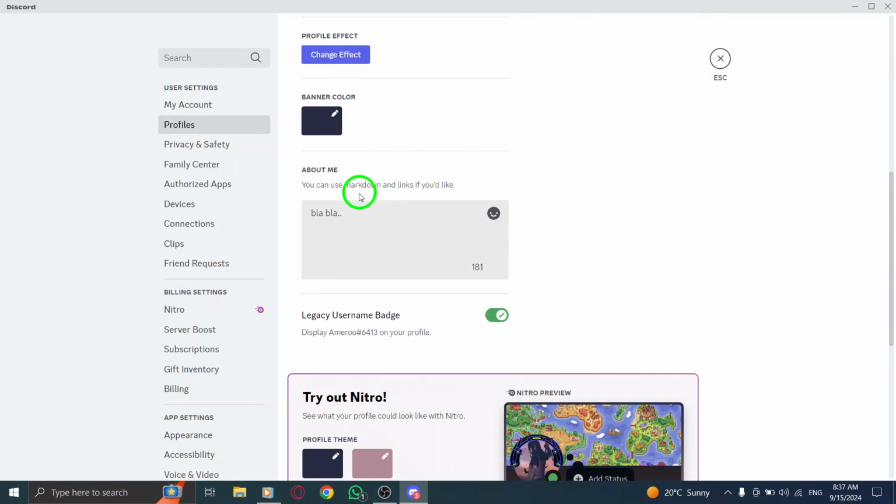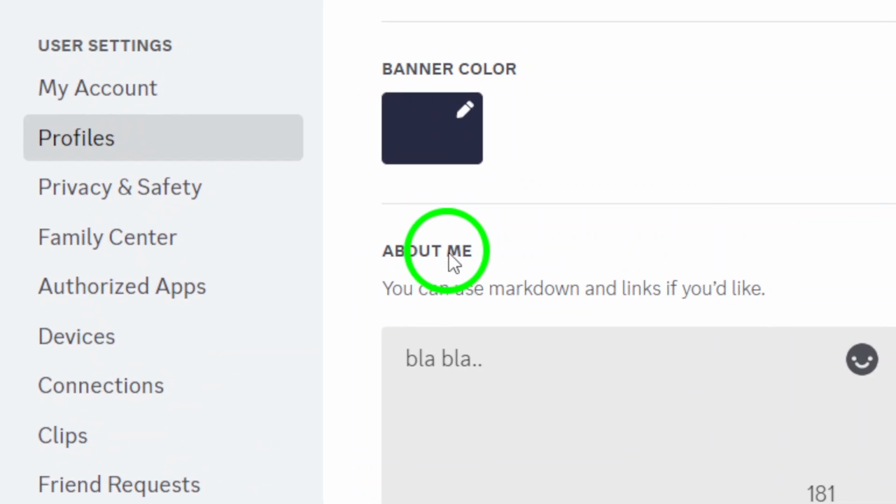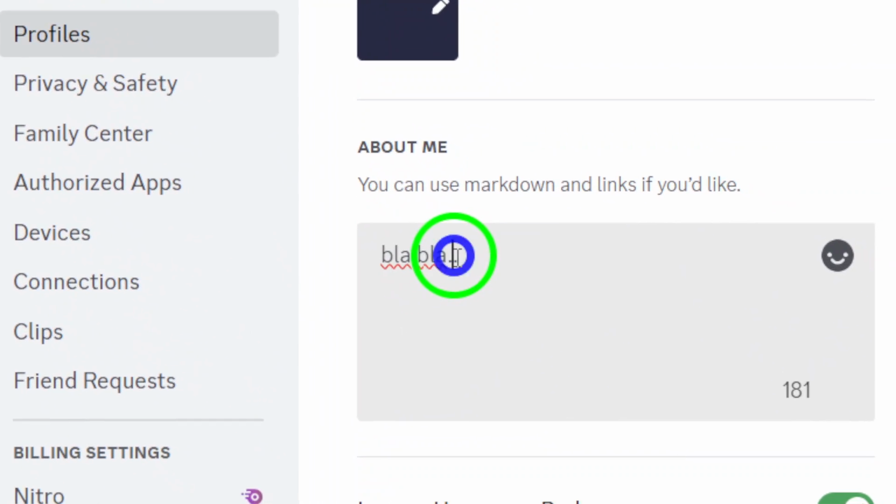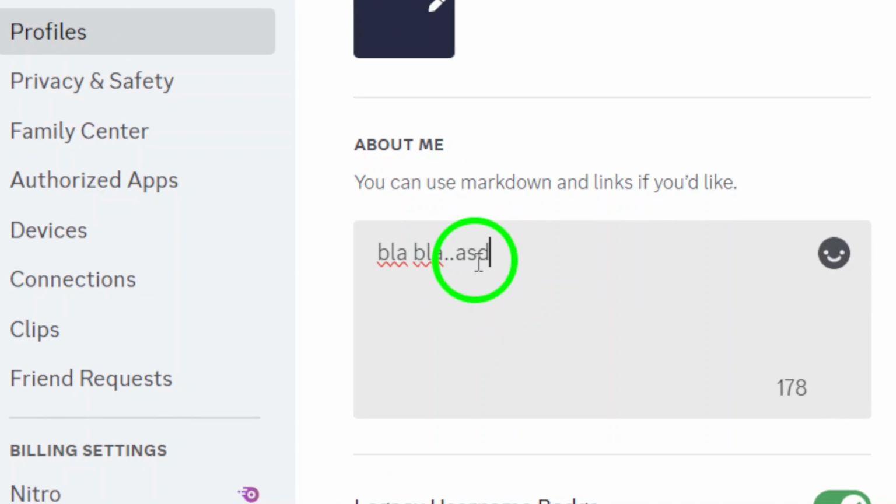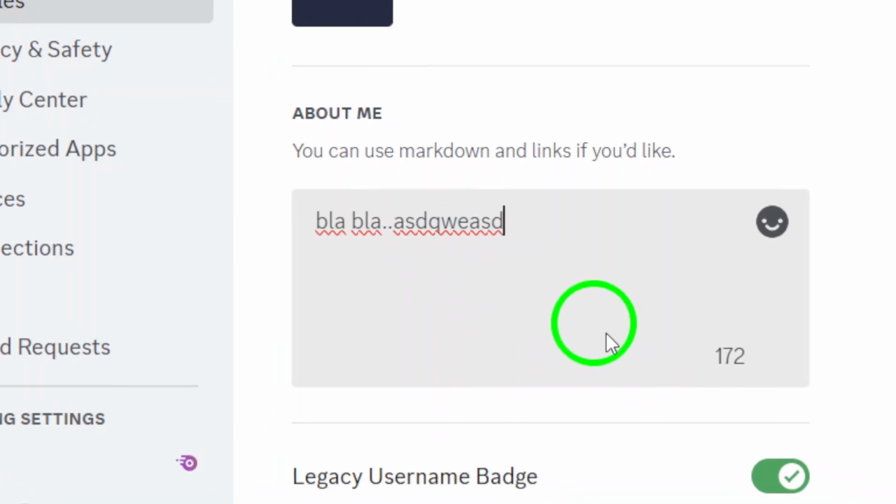At this point, scroll down until you see the About Me section. Here's where the fun begins. You can write whatever you want to express yourself, share your interests, or even add a fun quote. Just type in your message, and don't forget to be creative.